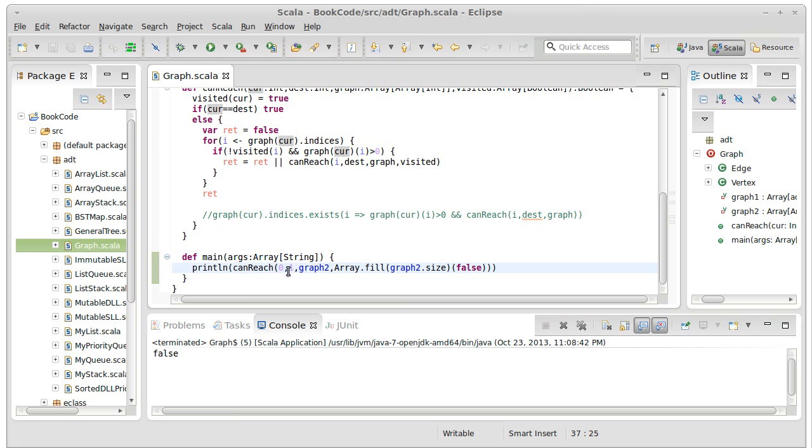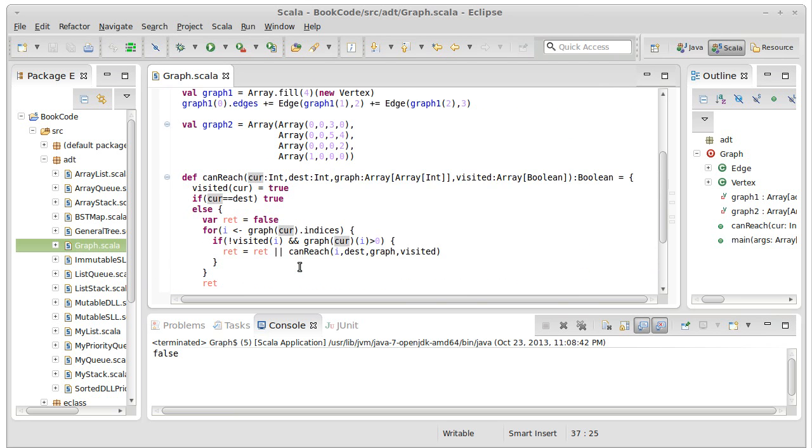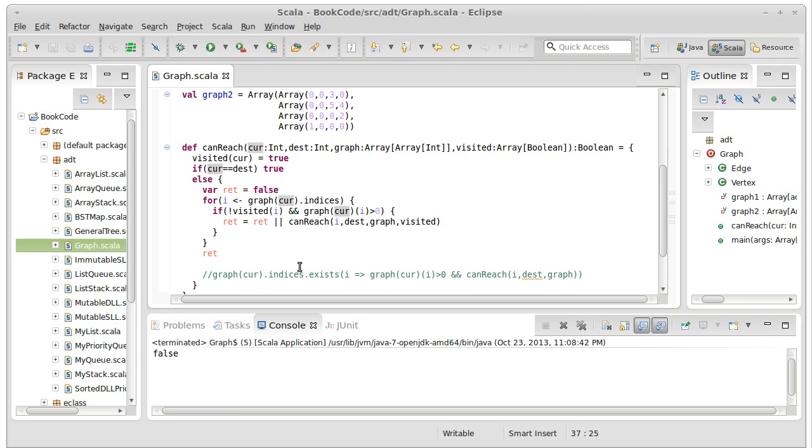And run that, and it says false. Okay, so it's giving us correct answers now. It didn't run into an infinite recursion. If we wanted to use the exists, it would require a little bit more logic. We just have to put inside of here visited.